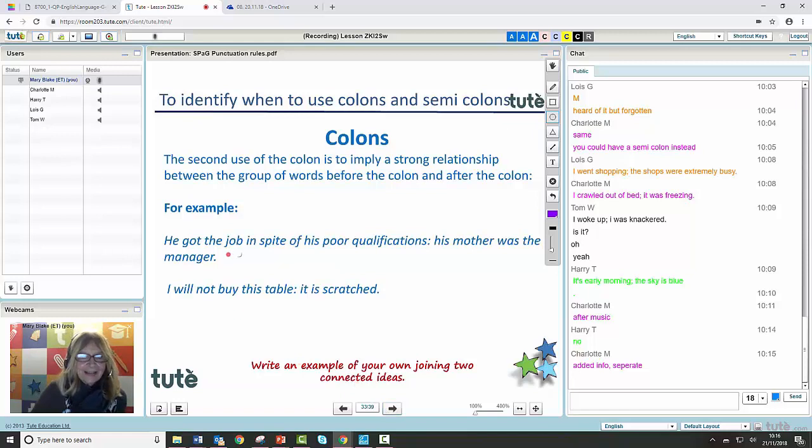Okay. And then the second use of colons is to imply a strong relationship between the group of words before the colon and after it. So he got the job in spite of his poor qualifications: his mother was the manager. So that is using a colon rather than a semicolon for extra emphasis. I will not buy this table: it is scratched. Okay, much more dramatic use of punctuation by using the colon rather than a comma.